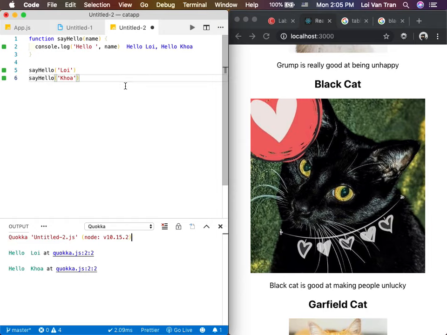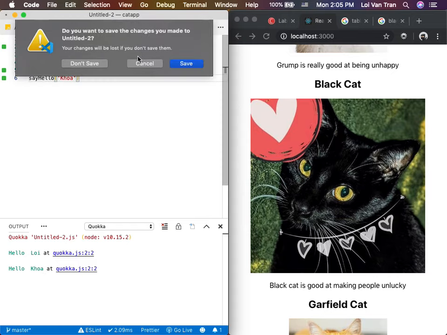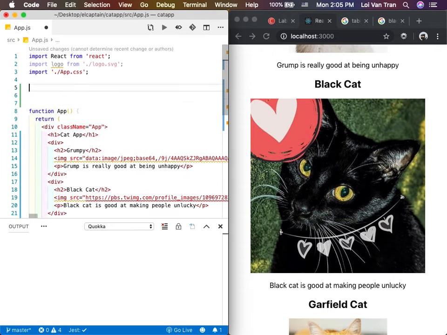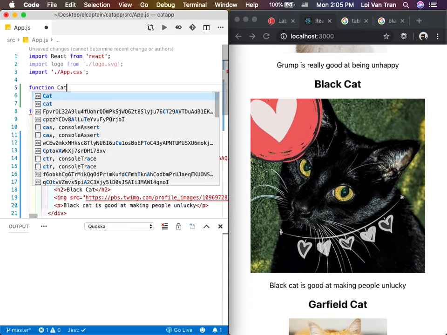On line 6, we called the exact same function. This time on line 6, why does it console log hello qua? Because of the argument. So this is going to be true of our components. This is going to be exactly the same thing as our components. So now we're just going to define one in the same file. We're going to say function cat.